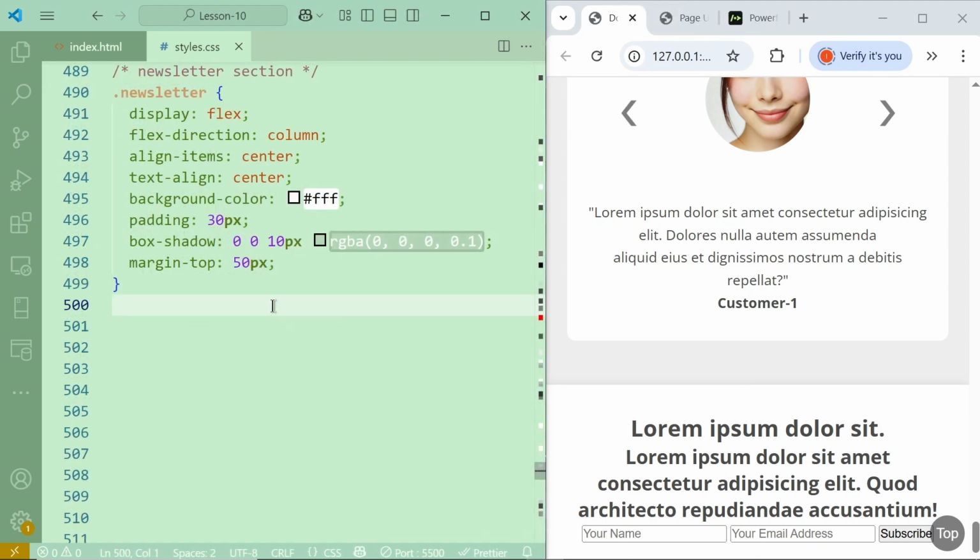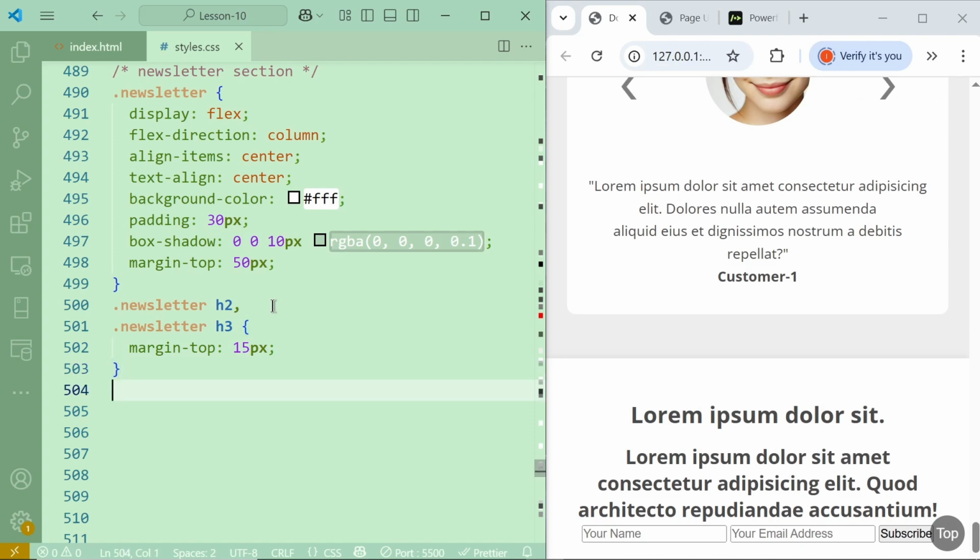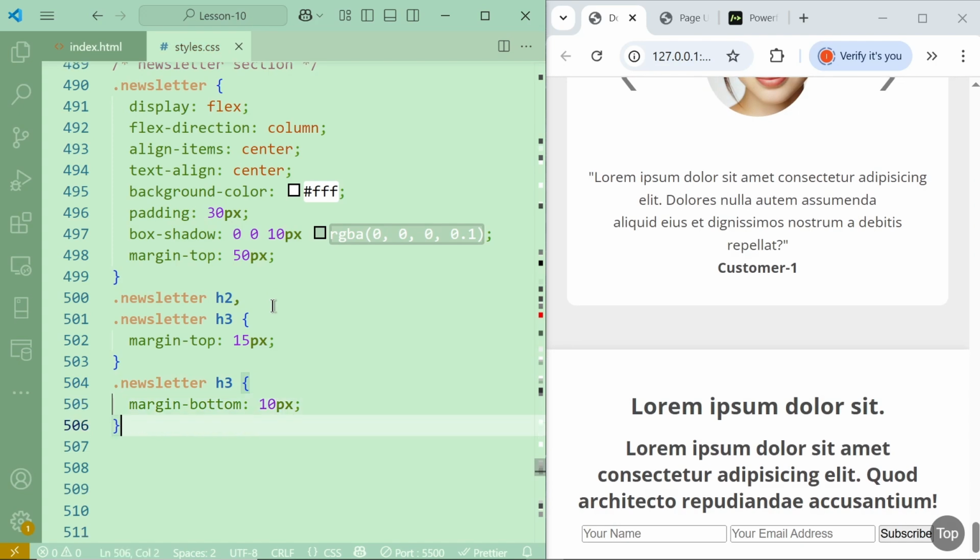Let's move on to styling the H2 and H3 headings. .newsletter H2 and .newsletter H3. Margin top 15 pixels. Adds 15 pixels of space above the headings, separating them from content above. .newsletter H3. Margin bottom 10 pixels. Adds 10 pixels of space below the H3 heading, separating it from content below, like the form.